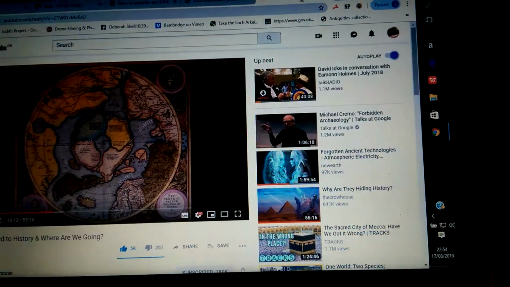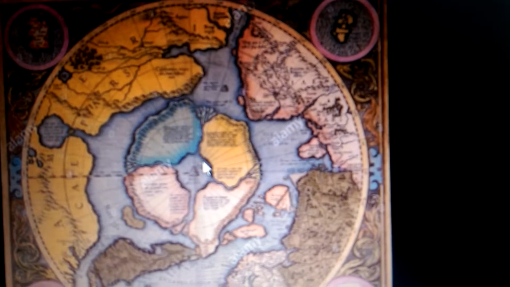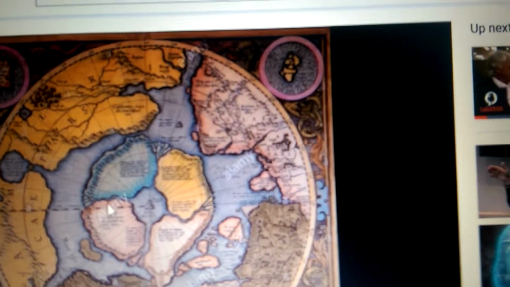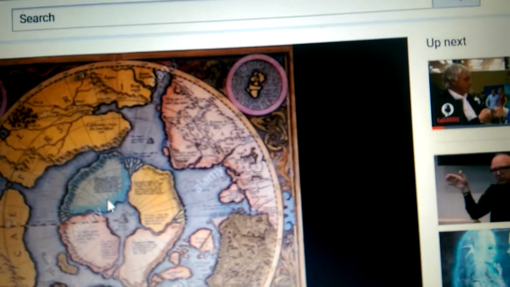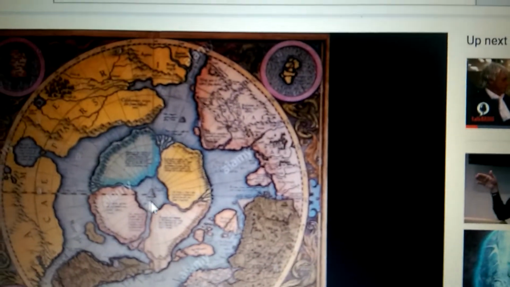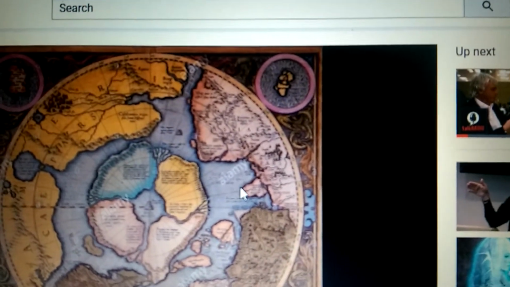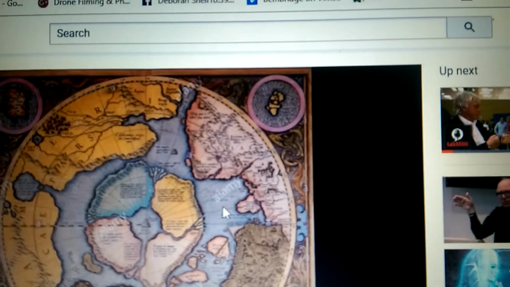just a freeze frame from Max Igan's channel. This is a very old map showing where the North Pole is. These land masses don't seem to exist, or certainly not on the Google Earth maps, and presumably we're looking at, I think it would be this island here.